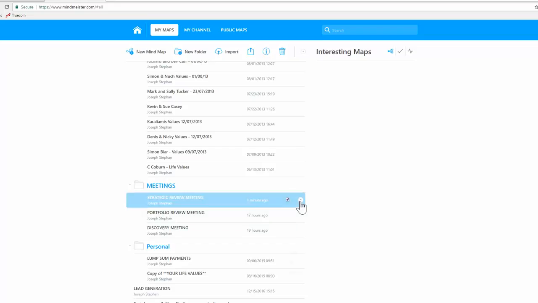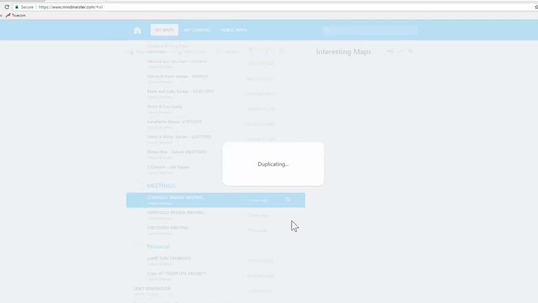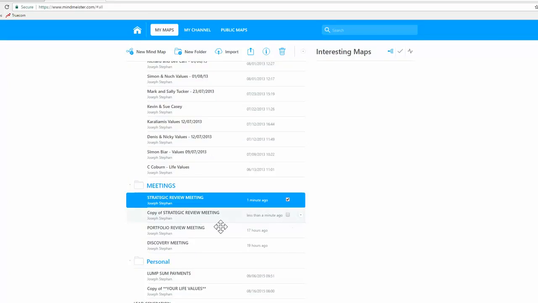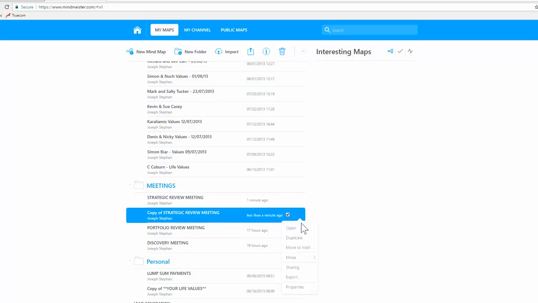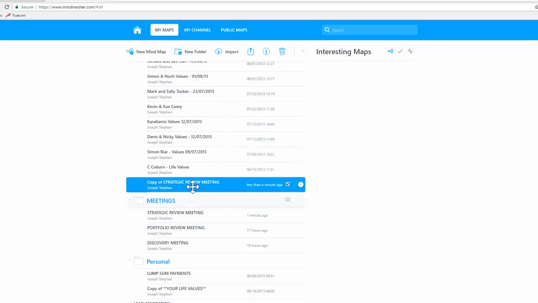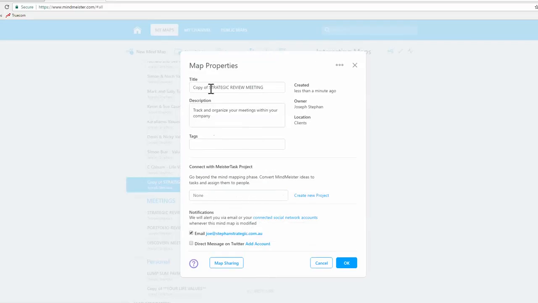But with strategic review as an example, the first thing that we want to do is duplicate. So this basically clones the actual map, and then we want to move it to clients, right? And then we want to change the name to whoever the strategic review is for and the date. So strategic review meeting, Churton, and then we'll put the date, which is the 17th of February 2017. Okay, now we go okay.